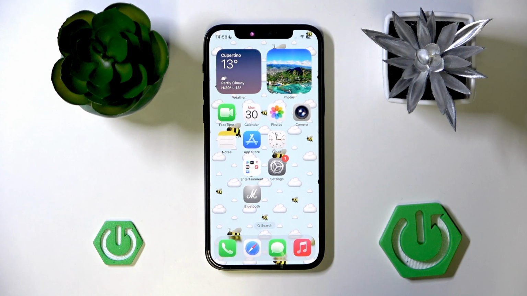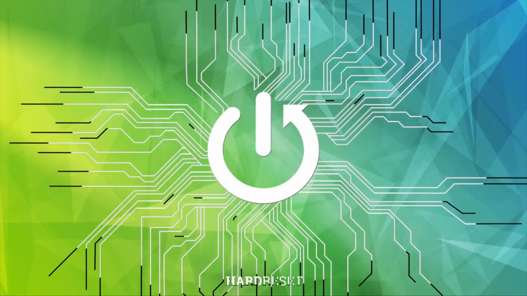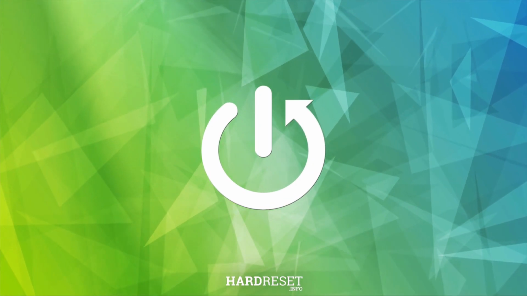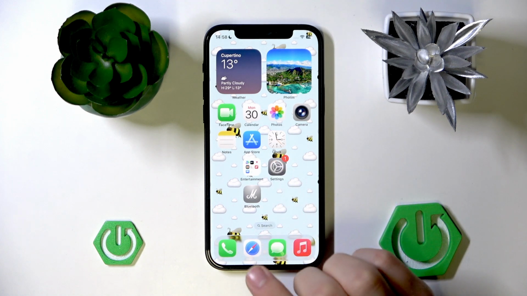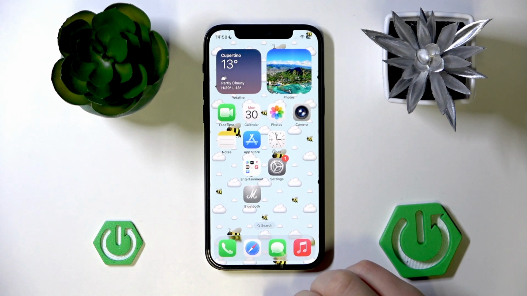Today I will show you how to clear cookies on iOS 26. So as you guys see, I already have it and I'm going to show you how to do it.